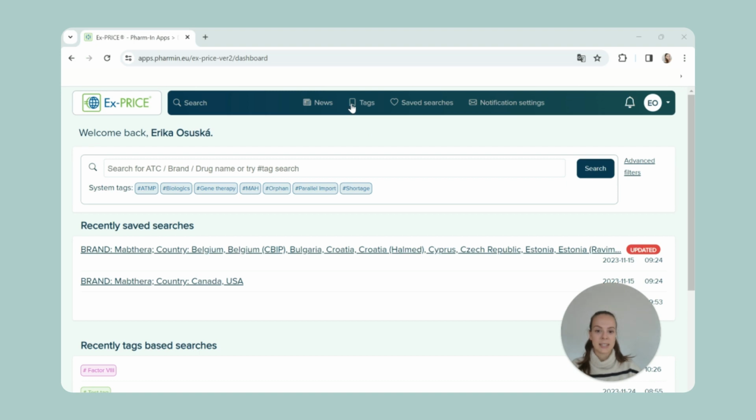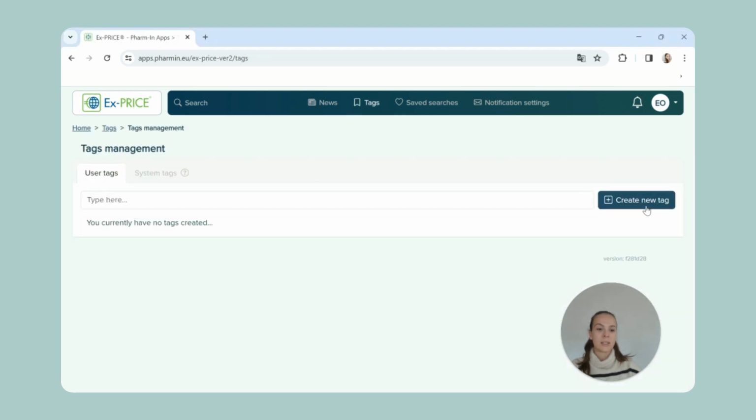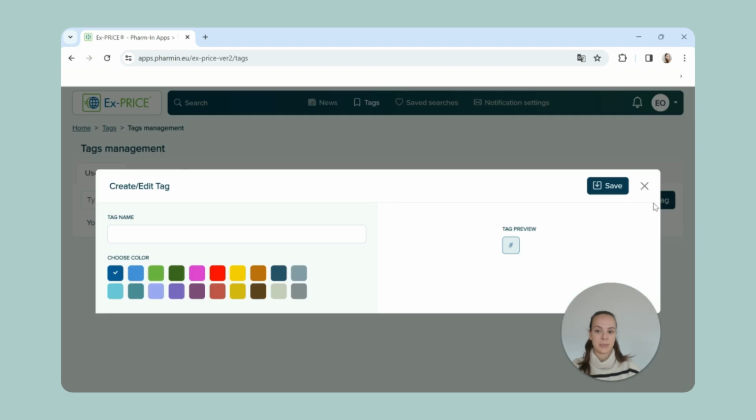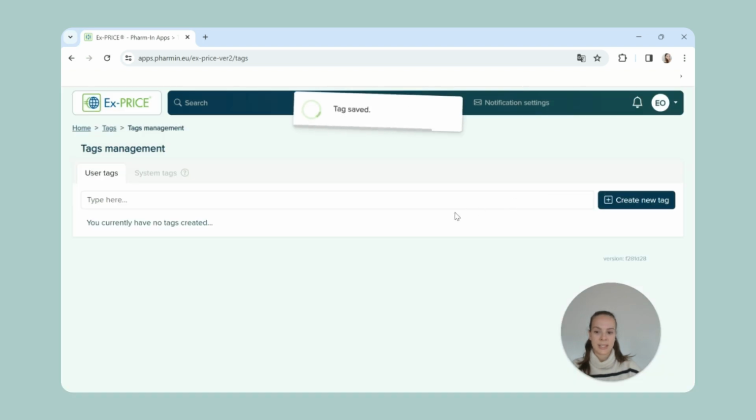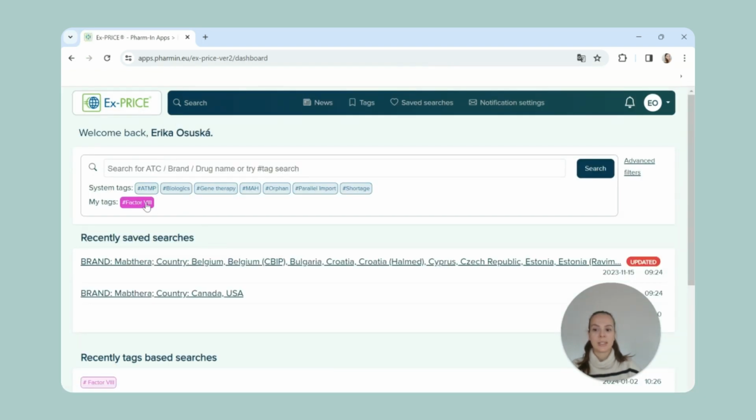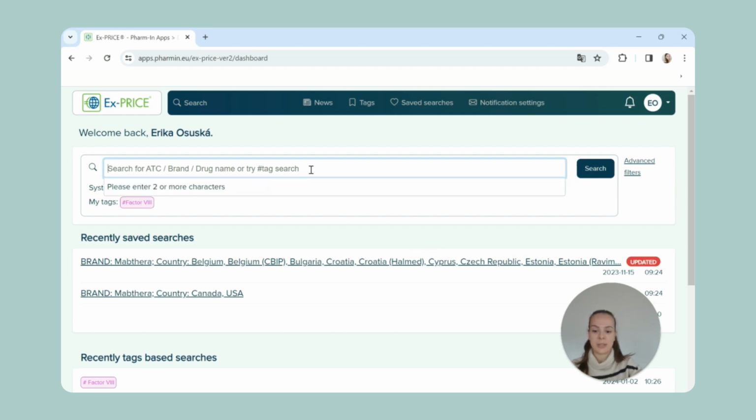Go to the tag subpage, click on this blue button Create New Tag, give it a name, choose your color, and save your setting. If you go to the home page, you should already see your newly created tag under these system tags. Now let's search for the drugs of our interest. For example, I will use Faba.